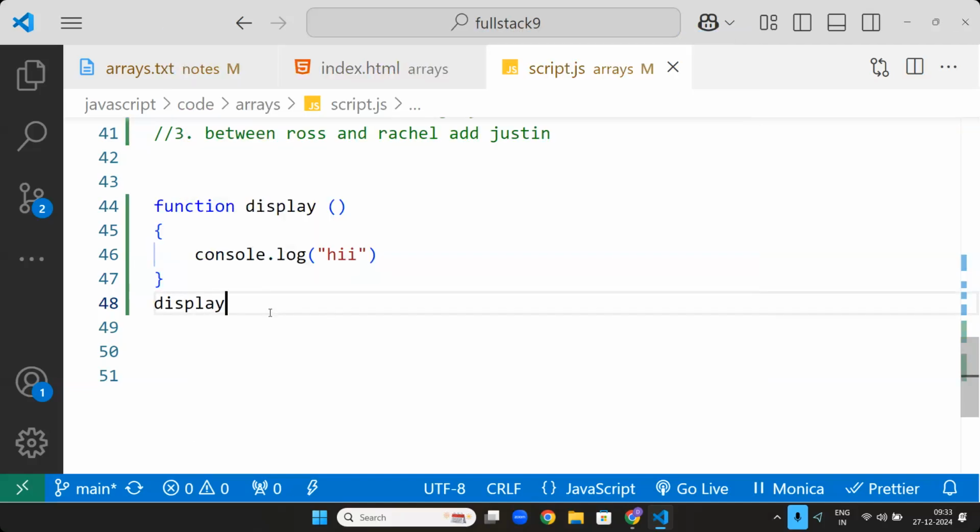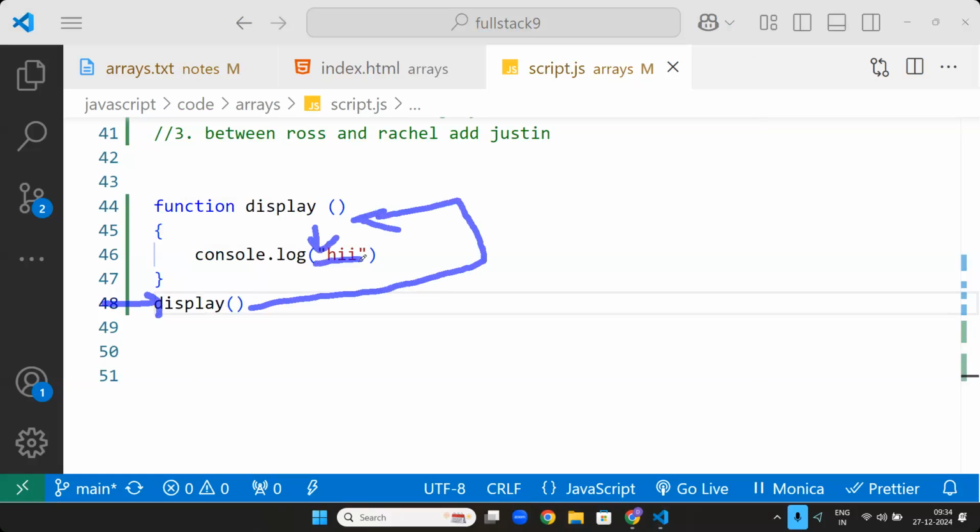Now I am calling it. How to call, sir? Function name, open and close brackets. This is called calling. When you call it here, it will go from here to here, and then it will run inside, and it will print hi. What will it print, ma?